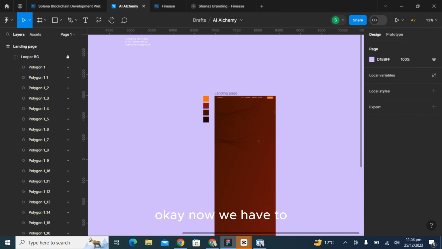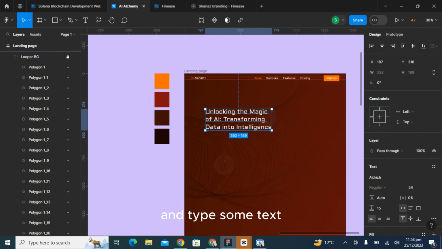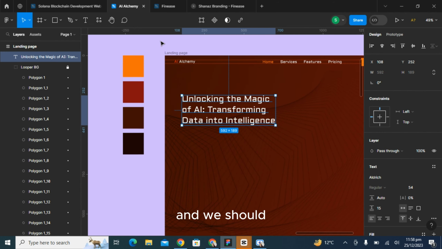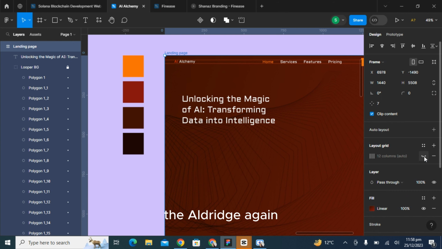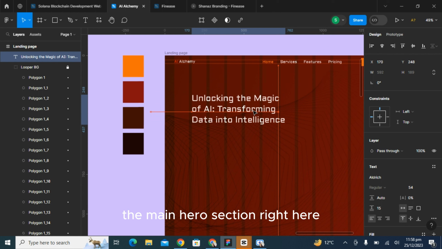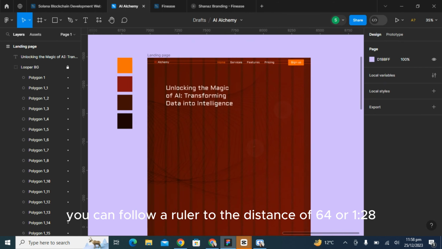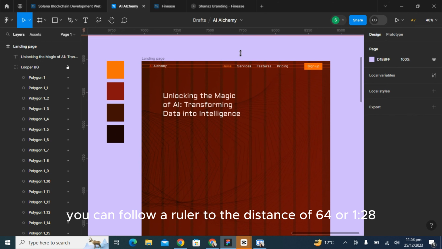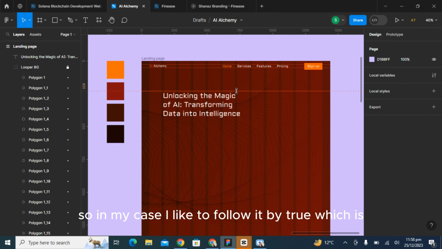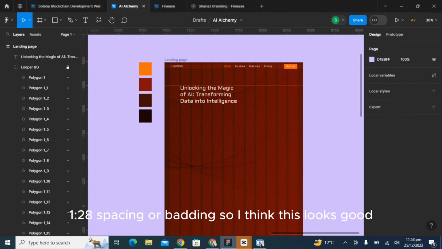Okay, now we need some text. I have used the font called Aldrich and typed some text. Let me turn on the layout grid again, and we're good to go. So I'm going to place the text of the main hero section right here. Yeah, looks good. You can follow a rule of distance of 64 or 128. In my case, I like to follow the 8 by 8 rule, which is 128 spacing or padding. So I think this looks good.